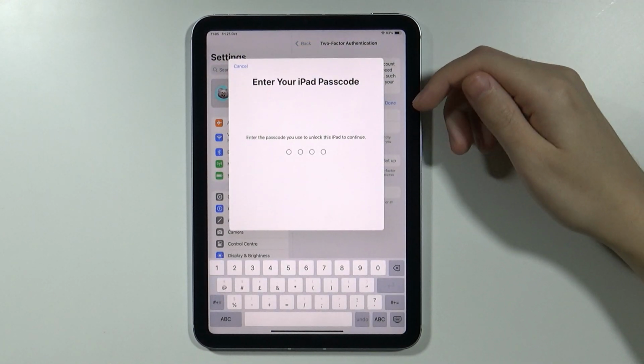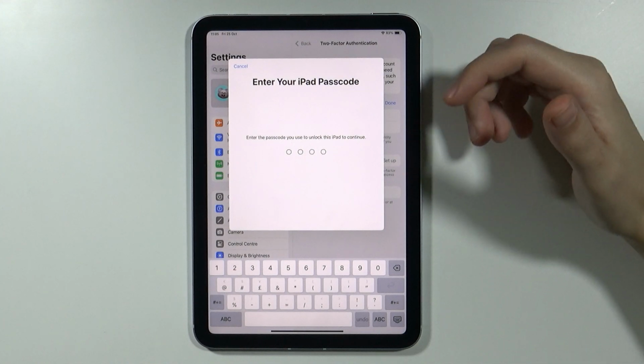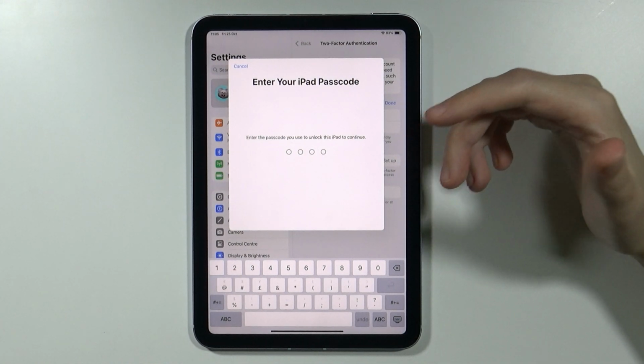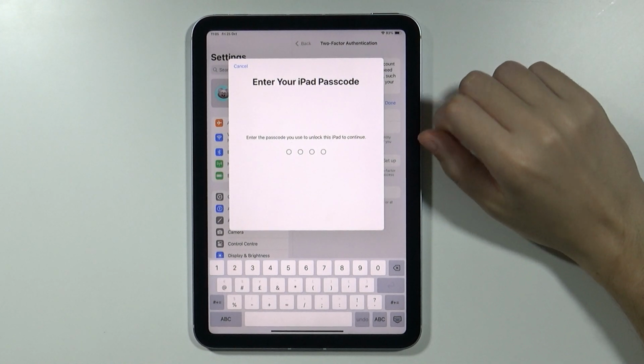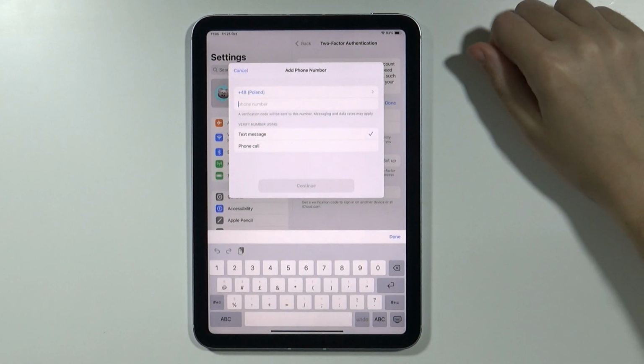You might need to have at least one trusted phone number before you can actually remove a phone number. So if you have only one, then you might need to add another one. You might also need to enter the passcode in order to proceed.